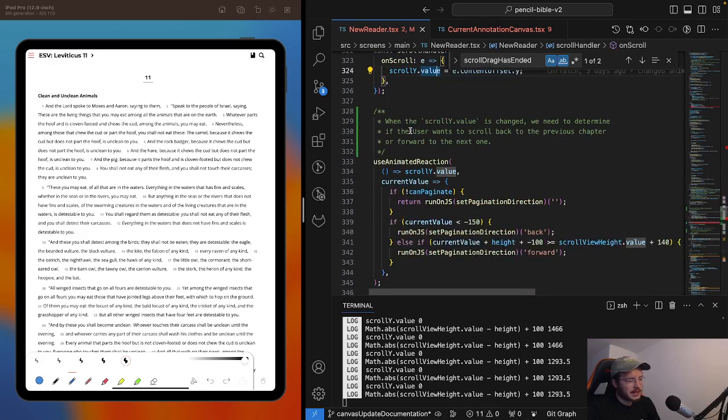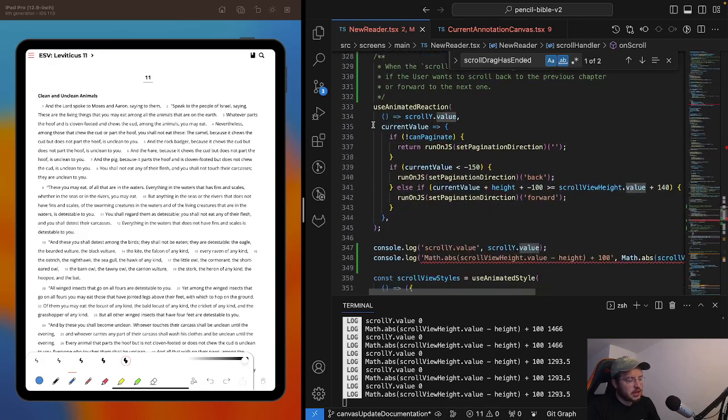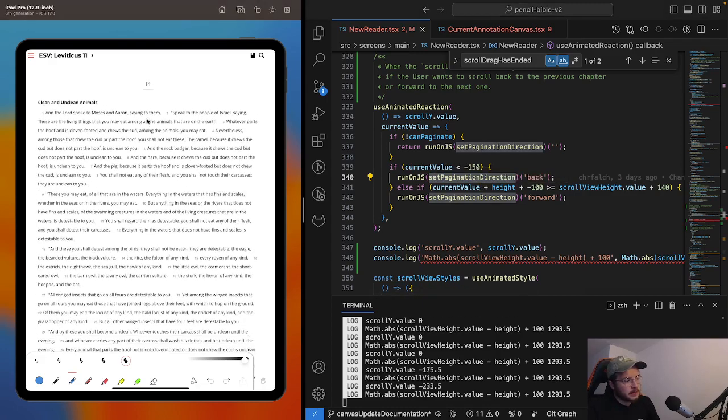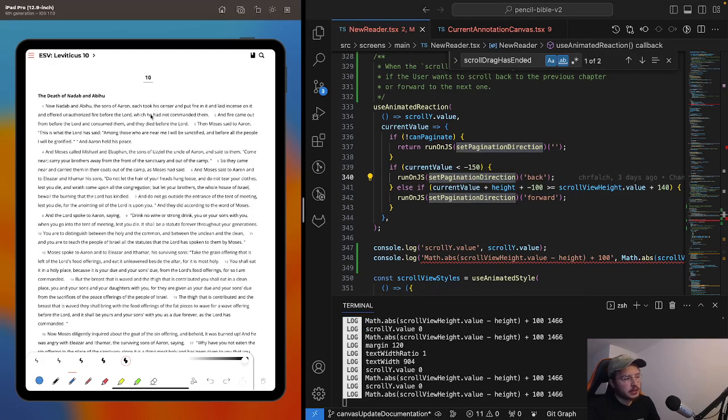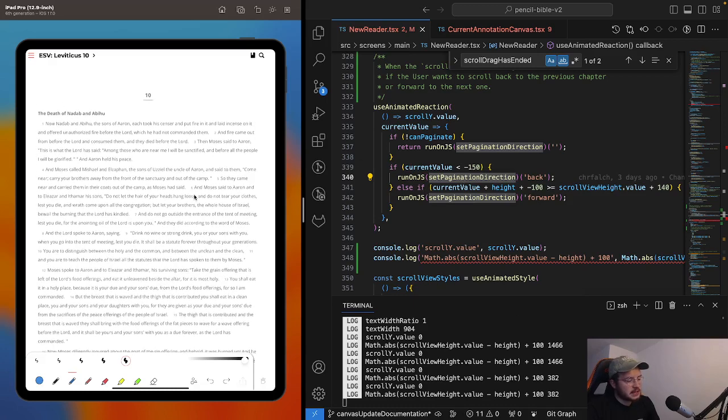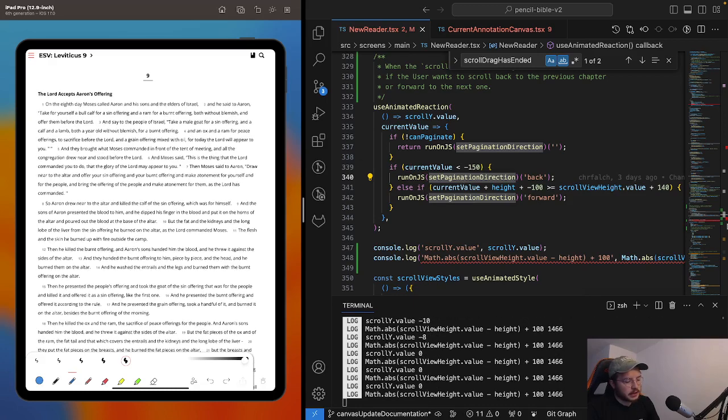As the scrollY.value is changing, we are determining if we should or should not paginate when the user stops scrolling, right? Ideally, if I go back to here, we're not going to scroll back, but if I let go, it's going to scroll. That's because we are already triggering this to call once we get down to minus 150, right?